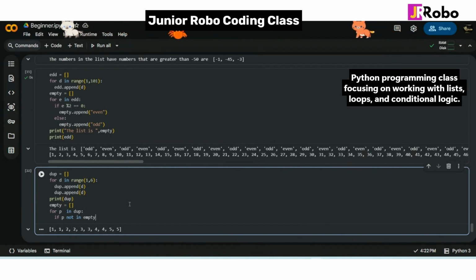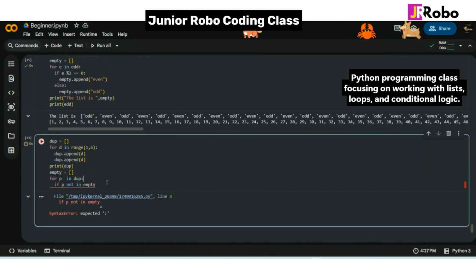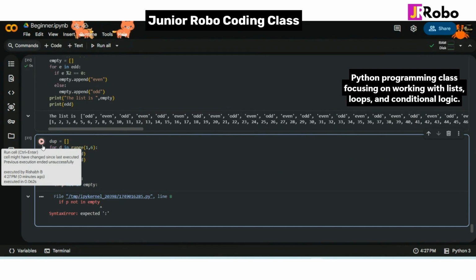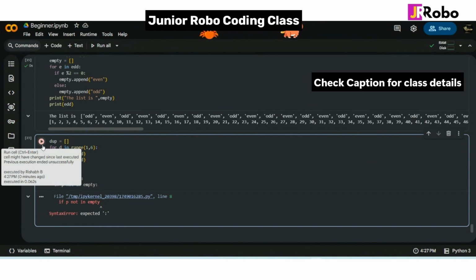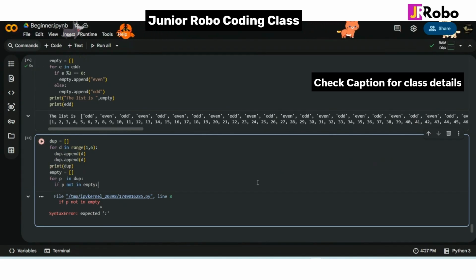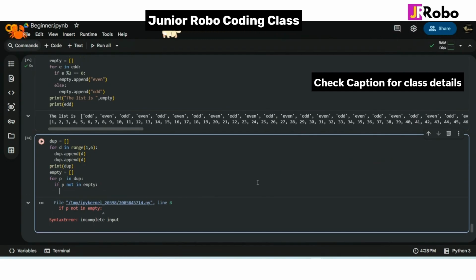If p not in empty, what does this mean? First of all, I will get 1 from dupe. That p variable, that p will wait. Learn first how it is working. You are checking whether p is inside empty or not. Dupe will have 1 first. Empty is not having anything, so you will append 1 to empty. If empty is not having 1, I will add 1 to it. Inside that if, you will write empty.append(p). It means if something is already in empty, do not add that.